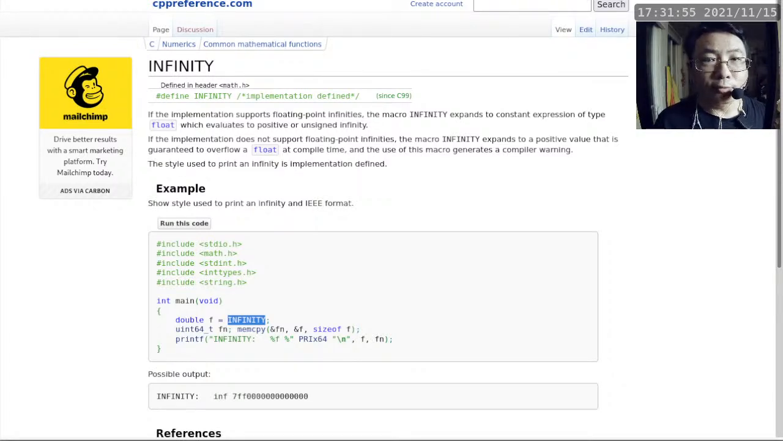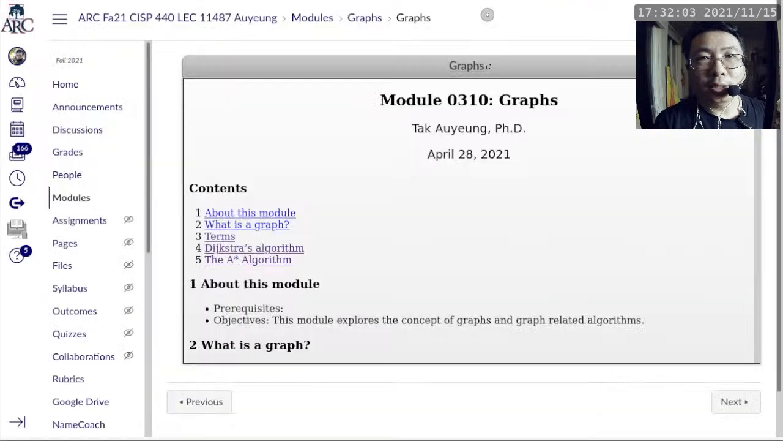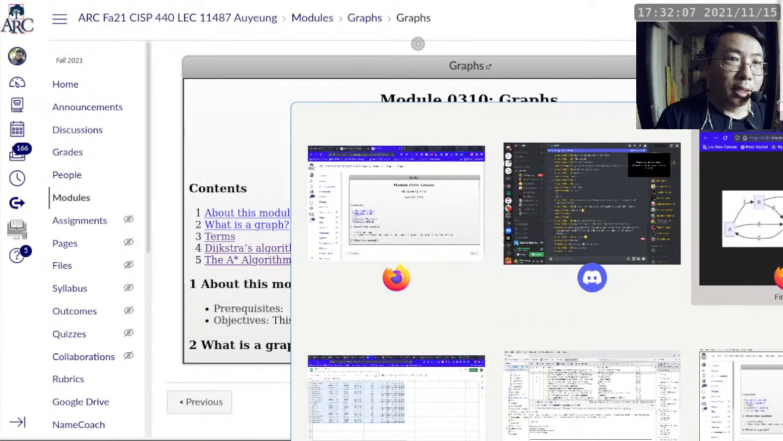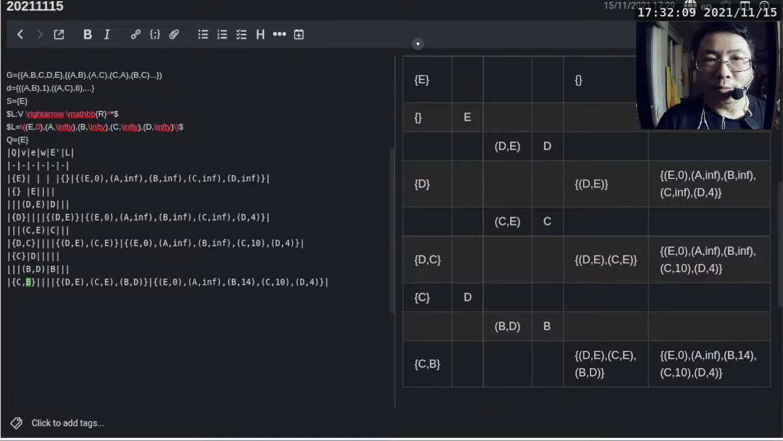There's another one for negative infinity, and there's also another one called not a number, NaN, N-A-N. So it's kind of interesting. All right, so getting back to the algorithm. Yeah, I keep digressing to stuff.